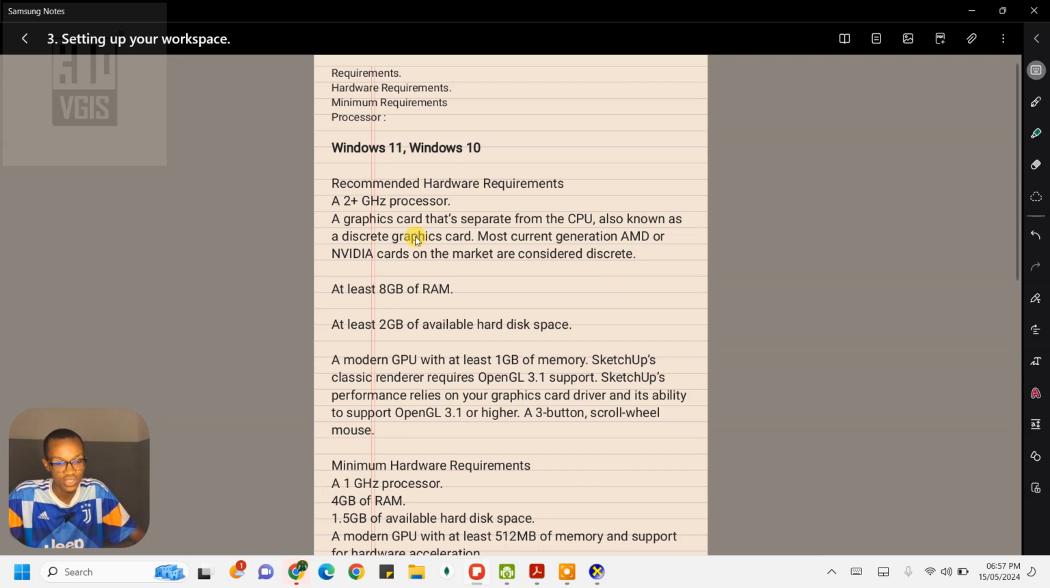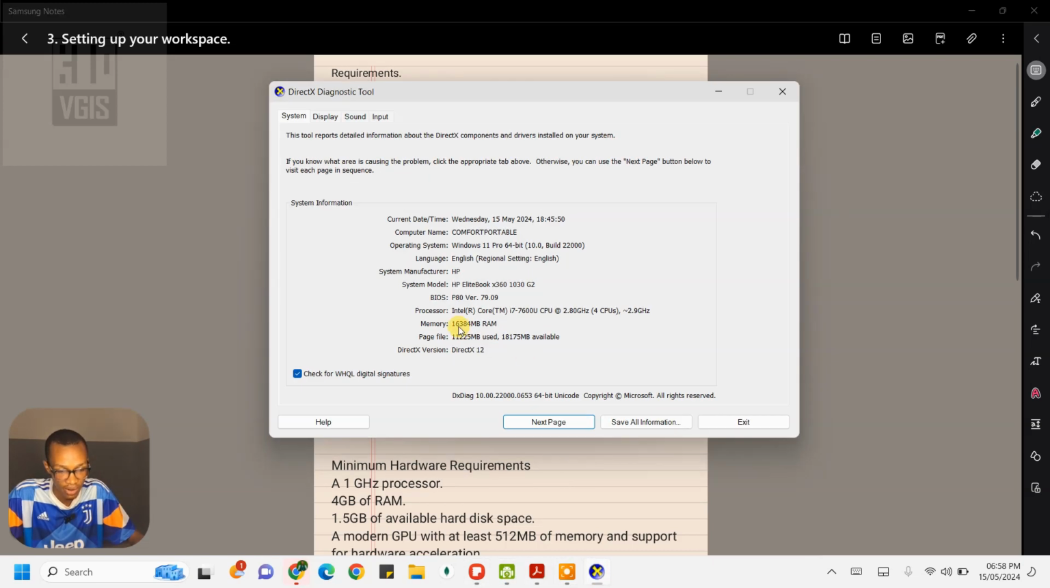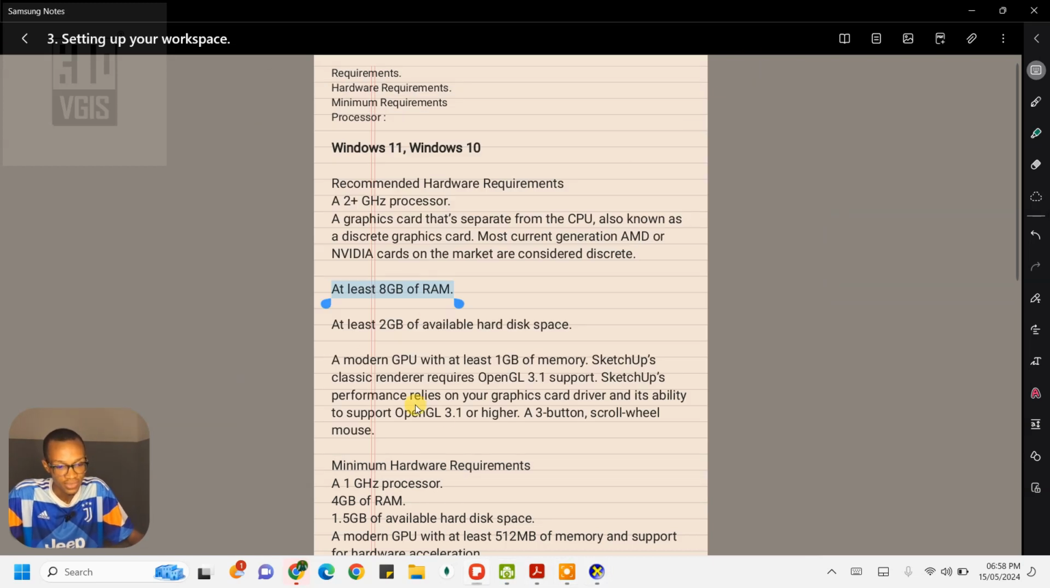What they are telling us is that we need a graphics card, just like I explained, that is separate from your CPU. That's why I explained we have a GPU and a CPU. For RAM, they say we need at least 8 gig for the recommended. My PC has 16 gig of RAM, so that qualifies. I also have a discrete graphics card, but not AMD or NVIDIA, which are the top brands for graphics cards in the industry.